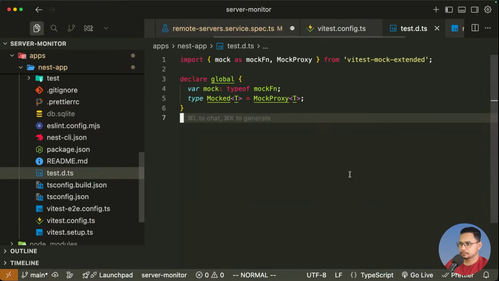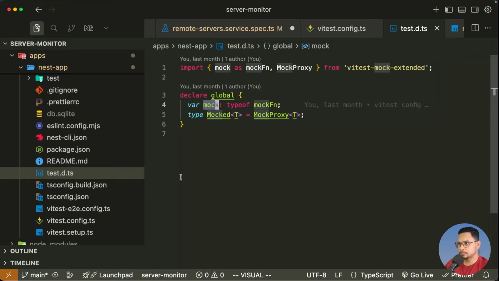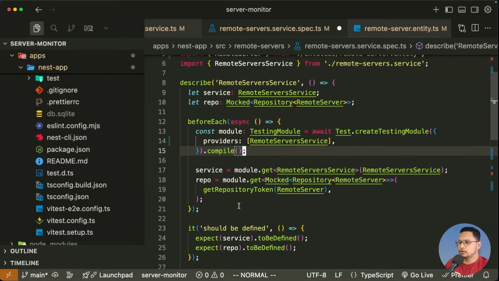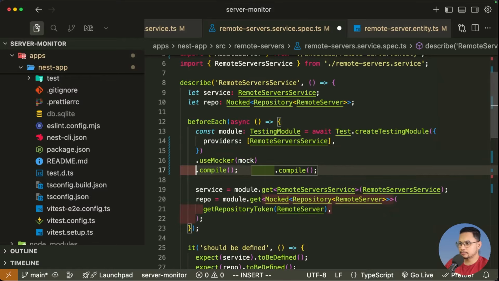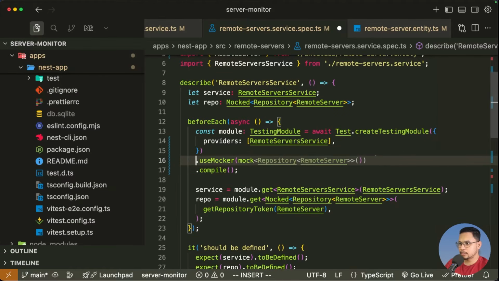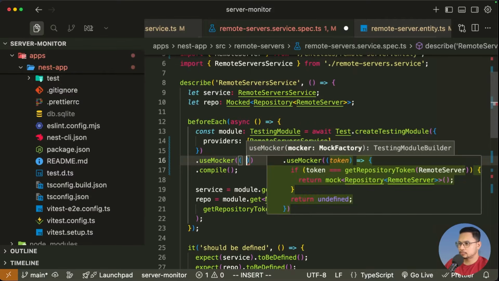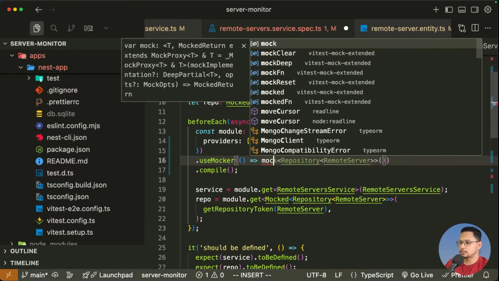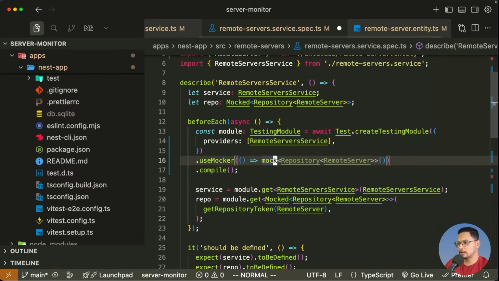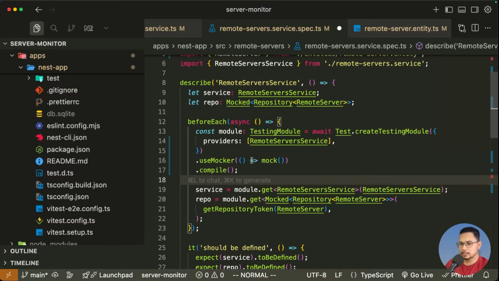Where is that? Yeah, and we're calling it mock. All right, so what we can do is we can do it like this. Let me create a new line. Yeah, useMocker, and we can just call that mock function. So every mocker, every provider, it will just call this function, and this function will return you a mock object, right? And it will just pass that, right?